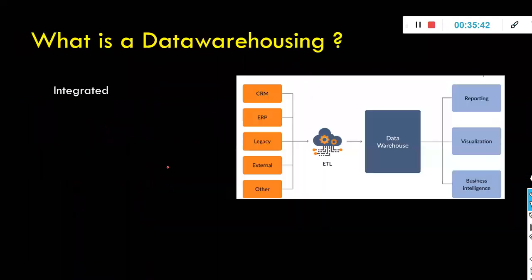So this is a typical data warehouse architecture. Let's say these are your customers. You joined the company, and they are using a CRM application.